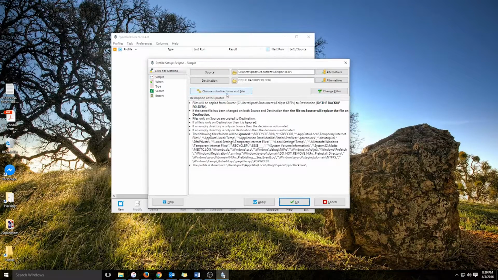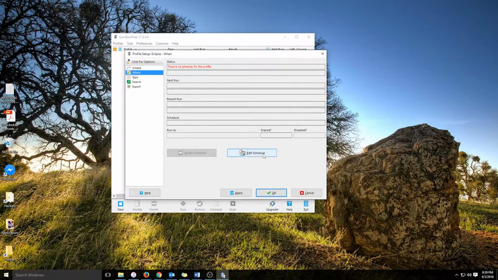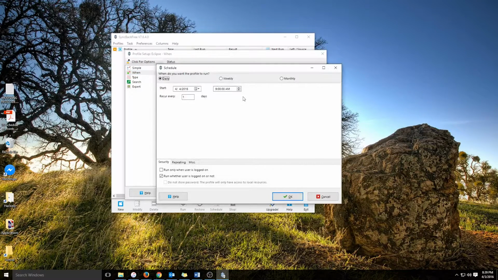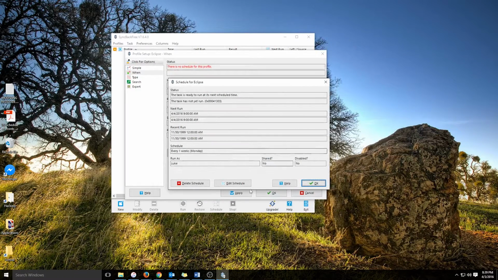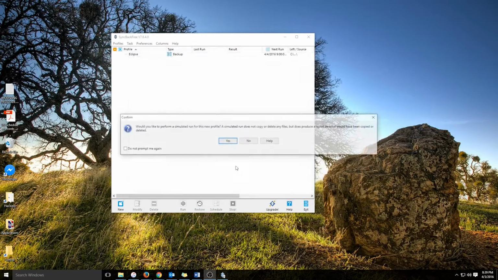So then what we'll do is you can decide when. So you can edit the schedule. All right, so to get to the schedule, I had to type in my Microsoft account information. So then we can say, let's say weekly, every Monday at 9 a.m., sure, whatever. And then, yep, that looks good. So now we have a schedule going on. So apply that, say okay.